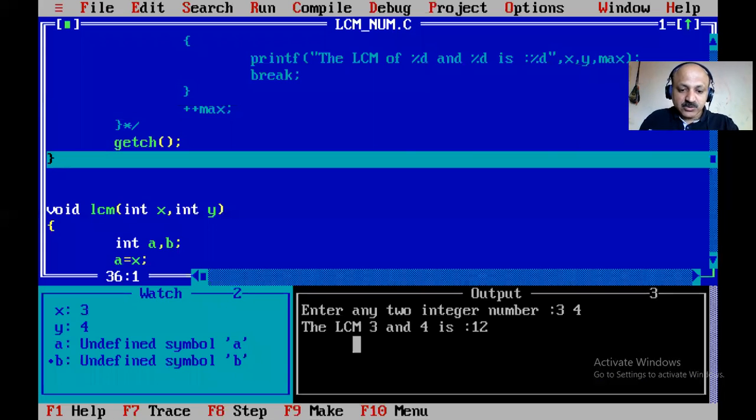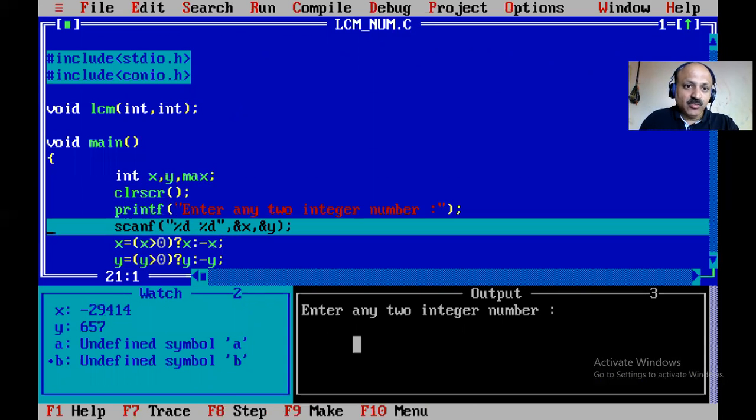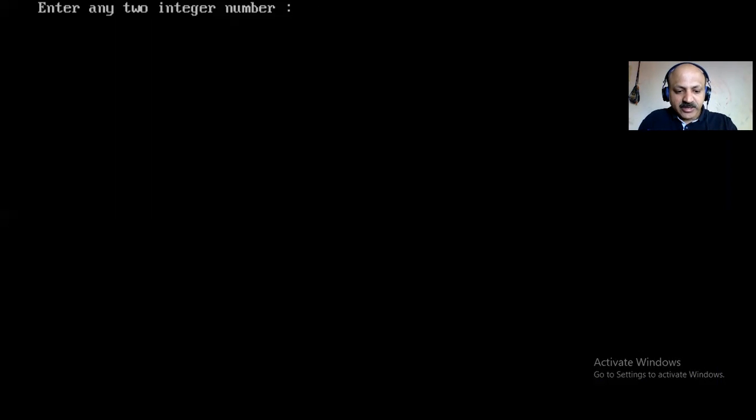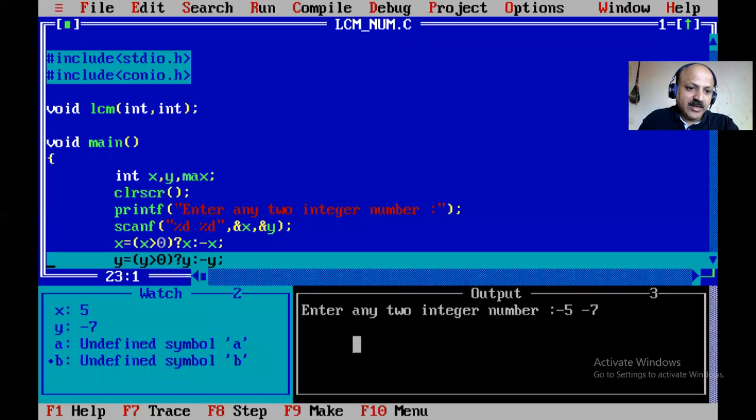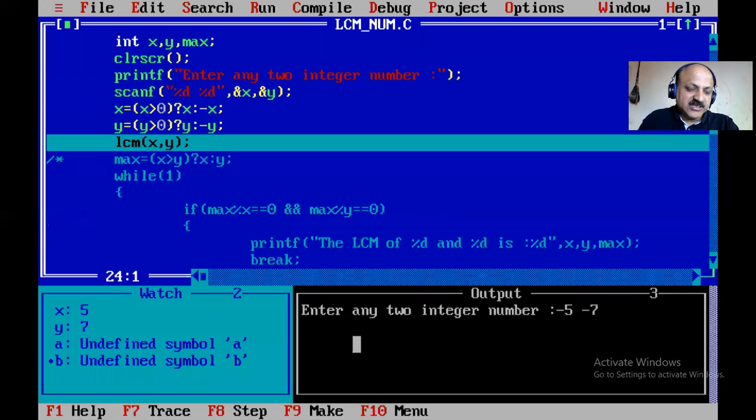So here I can also imply, yes, very close. So let us check. I give a long watch window. So I again give -5 and -7. So both are negative, how do we convert them to positive? You can look in the watch window: minus minus becomes plus, and minus minus becomes plus.